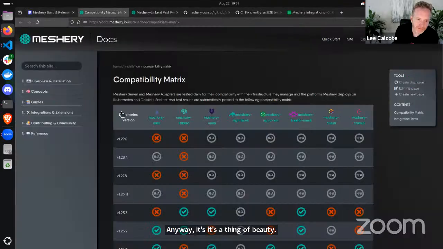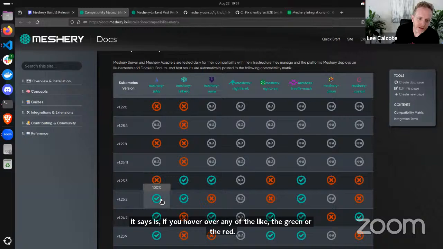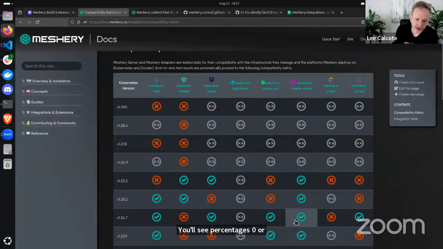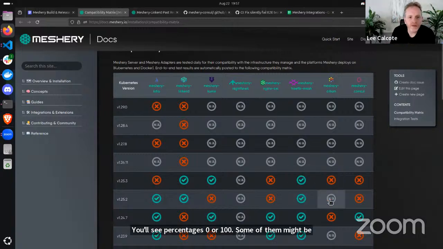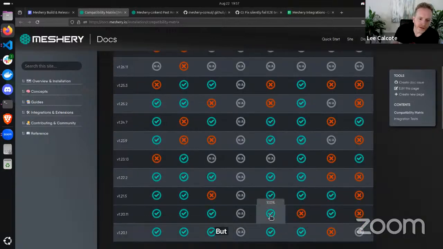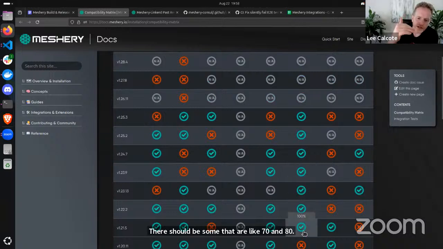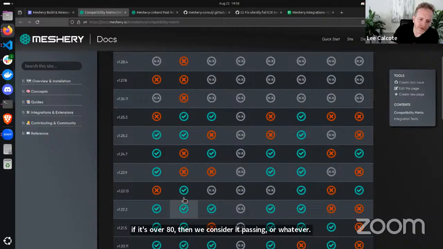This is a high level summary. What it says is if you hover over any of the green or the red, you'll see percentages other than just 0 or 100. Some of them might be like 70 or 80. Some of the tests passed, some of them didn't. This is taken from that markdown and then a little bit of JavaScript to summarize it and figure out what's green and what's not. At some point, there's logic in there that says if it's over 80, then we consider it passing or whatever.